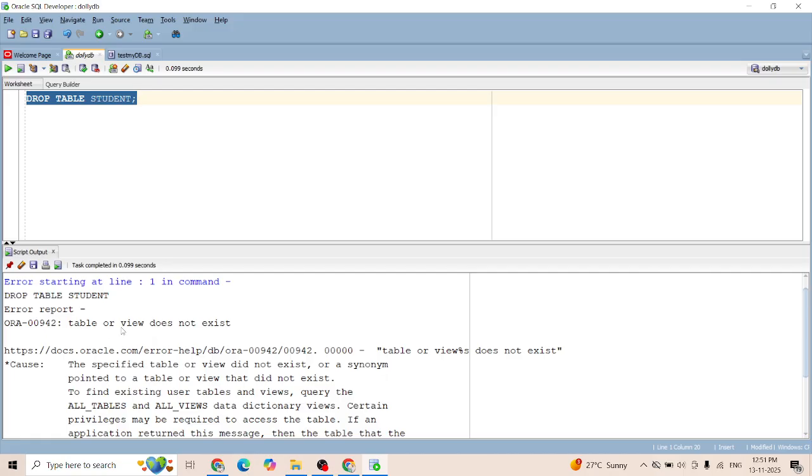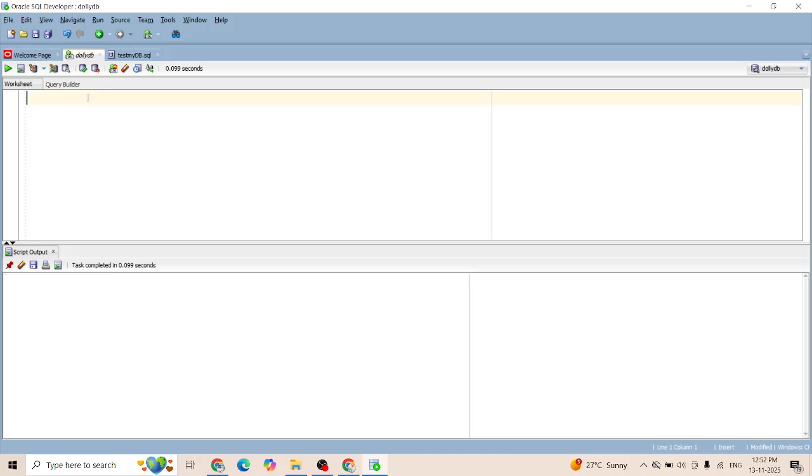Okay, table or view does not exist. There is no table with the name students, right? So here we are going to create the table again.